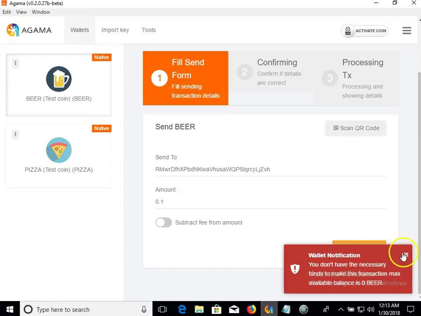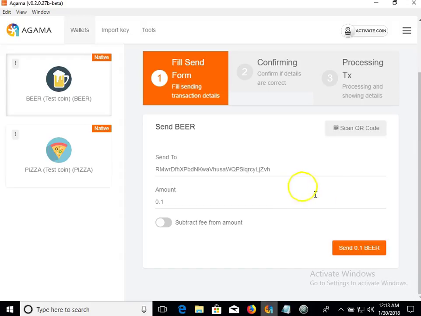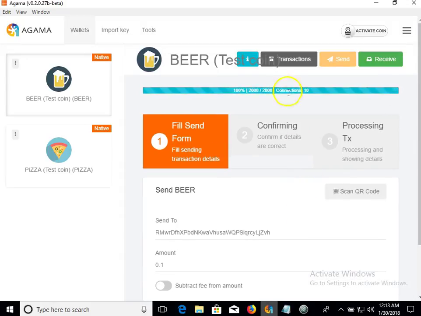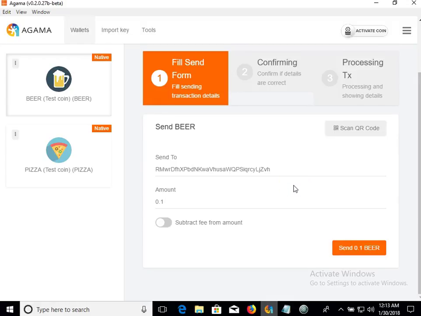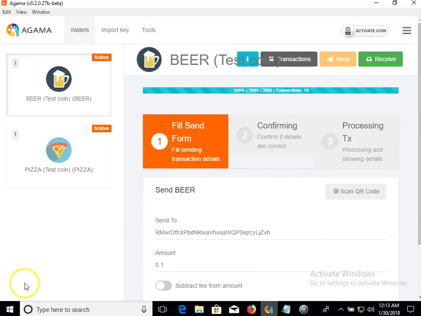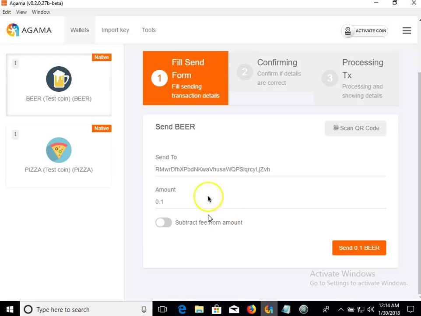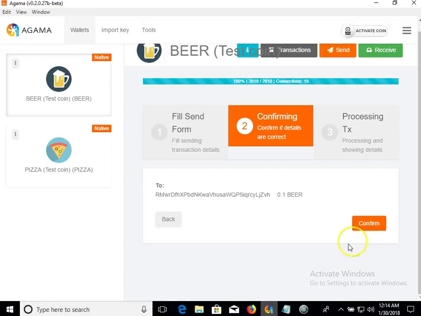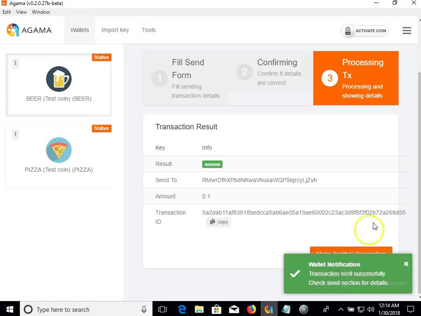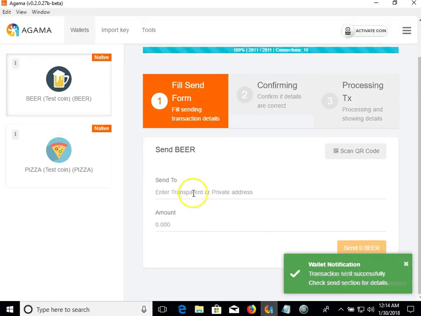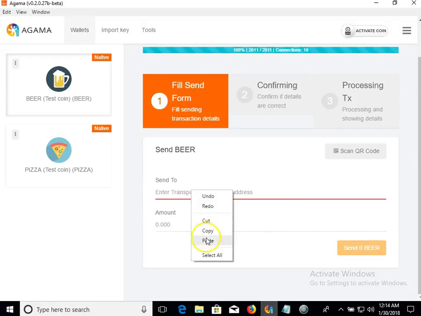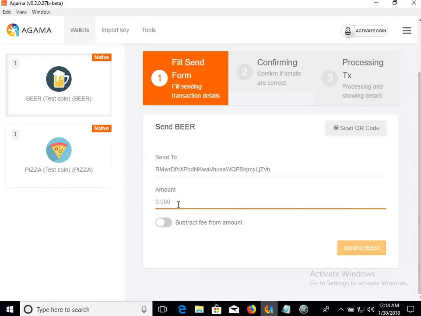So when you make the first transaction, you'll have to wait for a verification, because when you get the 10,000 beer, it's in 1 UTXO. So when you spend, for example, 1 beer out of those 10,000, it has to break it up. So it takes 1 confirmation for you to be able to send again. So we'll give it a few seconds. And okay, so we're able to send again. We'll send 0.1.